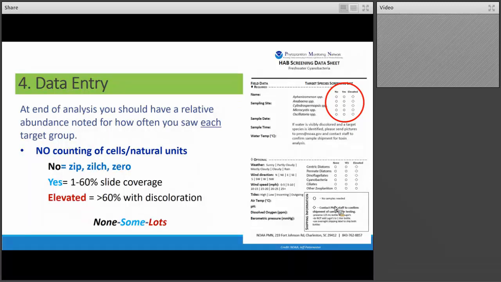Yes means if you see one cell or one natural unit of a target, that will be a yes. And yes will cover up to 60% of those grids on your slide containing at least one example of that particular target. Elevated is when you start to see more than 60% of the grids containing that target. Remember, you need an answer of no, yes, or elevated for all 5. So that's what we mean by keeping track of relative abundance.